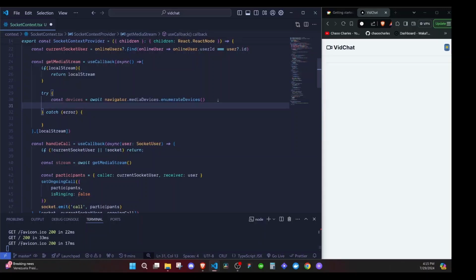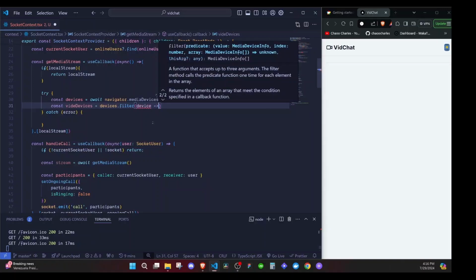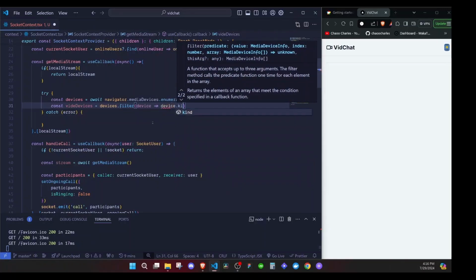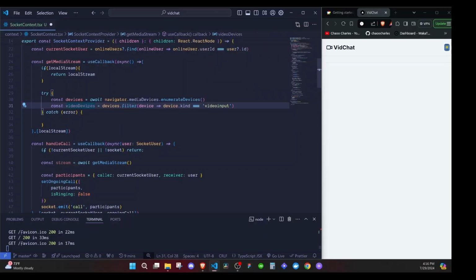I only want the video devices here, so I'll filter to get the video devices. const videoDevices will be equal to devices.filter. Here we will get a device at a time, and we'll return device.kind equals videoinput. We could be having two different kinds of devices. For example, if you have a phone, you have the selfie camera and you have the back camera. So those are two video devices. And if we have two video devices, we would prefer to get the device that is for the selfie because we are doing a video call. So we check the one that is for the selfie and we use that for the video call.